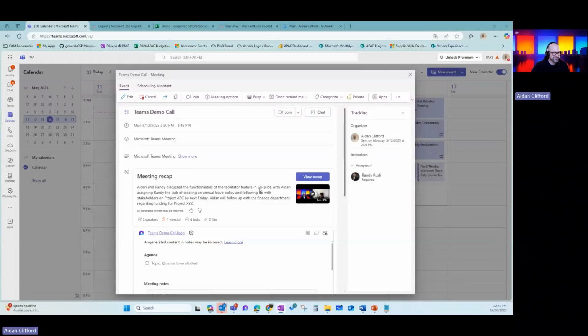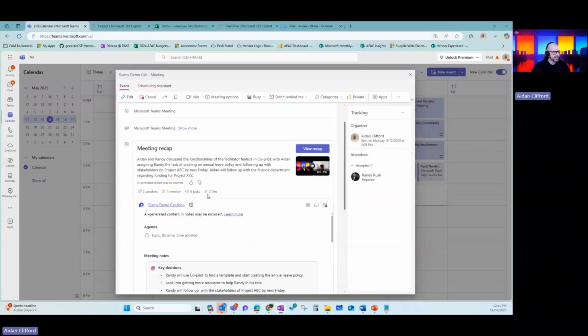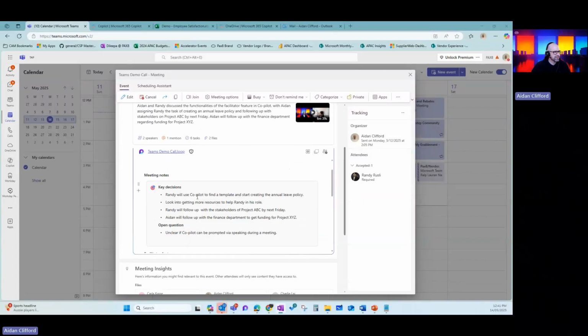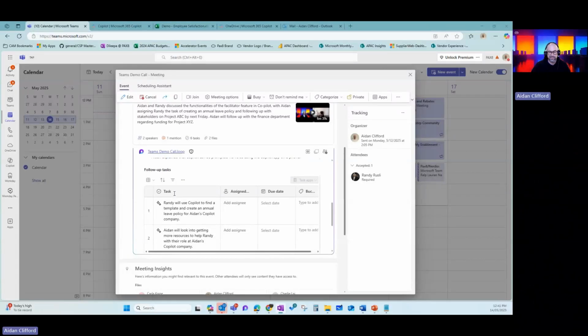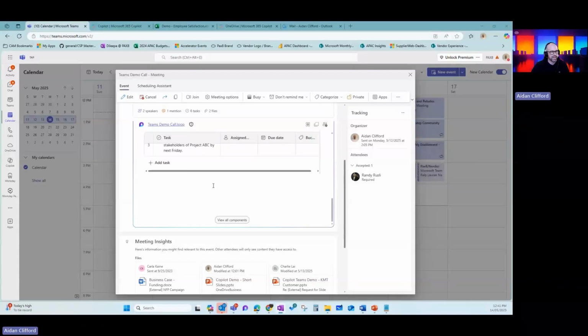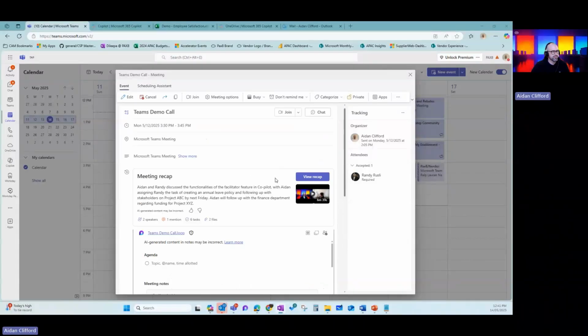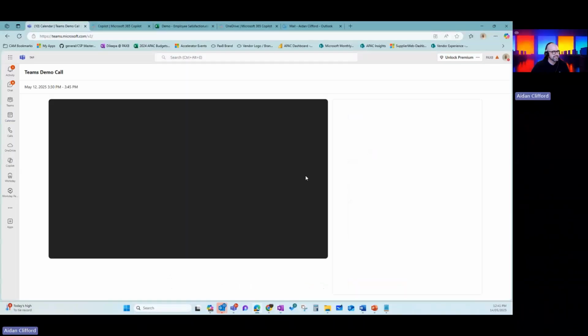We discussed Copilot, so I was talking shop for a little bit at the start before we started to get into the pretend discussions around different projects we were running and different things that we needed to do, like creating an annual leave policy that I'll need to follow up with the stakeholders on as well. I get some other meeting notes as far as key decisions to be made, and also follow-up tasks. This is all generated by Copilot. I haven't pressed an additional button yet, so you can start to see some of the information is automatically being created.